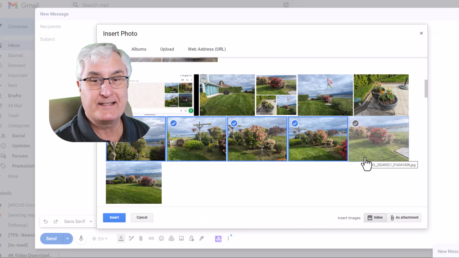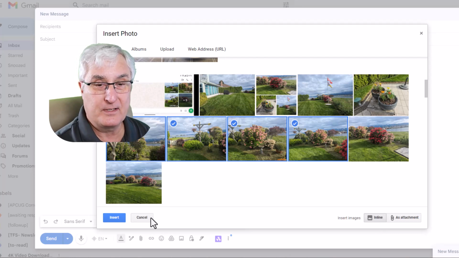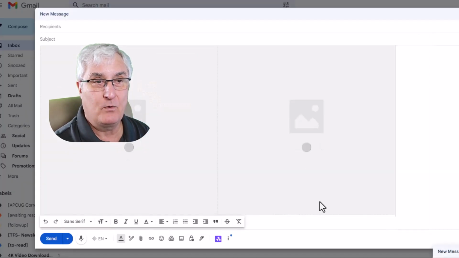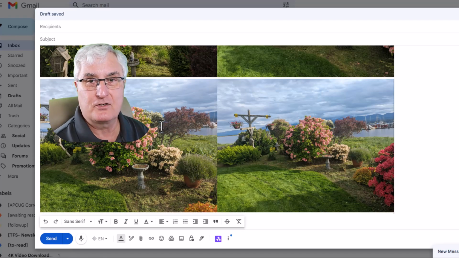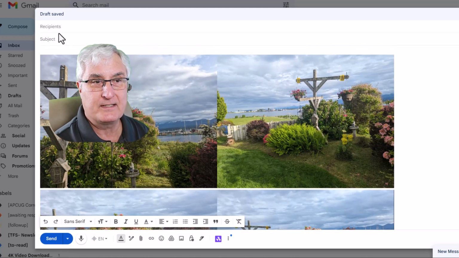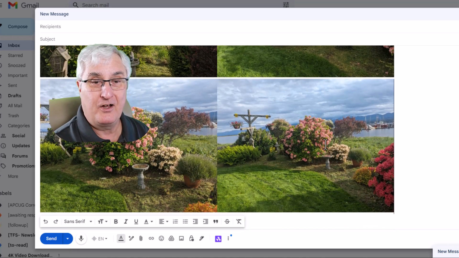And now we're going to send this. So I'm going to send it as an inline. I don't want it as an attachment because I want people to actually see the pictures when they open up the email. And so we're going to insert this now and watch what happens in my email. You'll see all the pictures now are here. So we just have to label it and send it off, and you'll be able to see all the pictures.